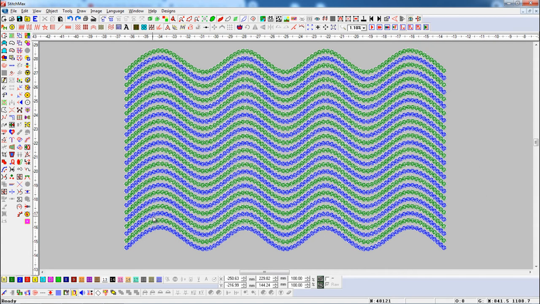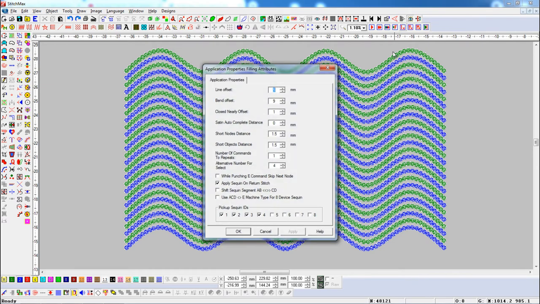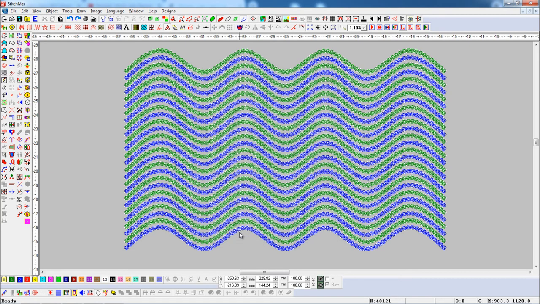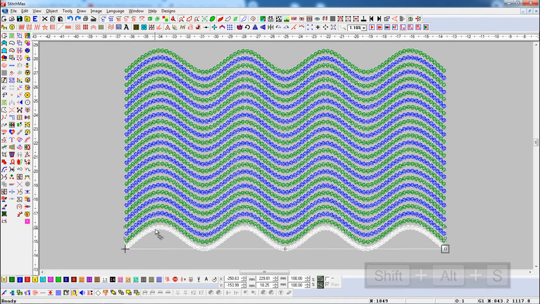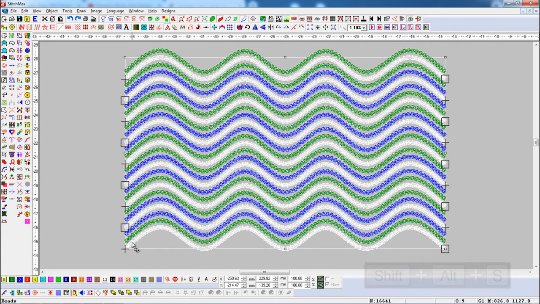Now, if we want to select a line as per application properties, open Application Properties. Here, in alternative number select for, we will add 3. Then select one object, and press Shift plus Alt plus S shortcut key. Here, you can see line selected as per alternative number select for specific parameters.